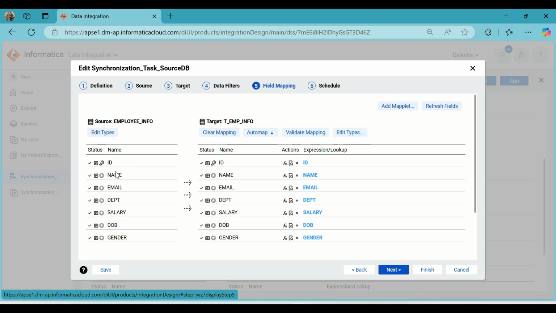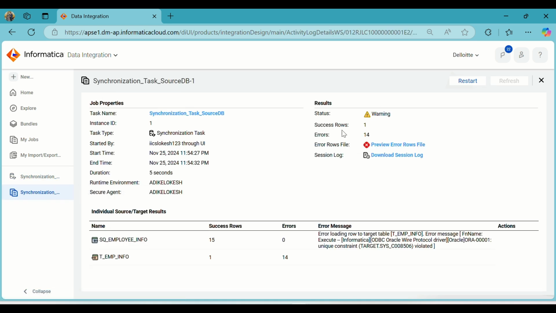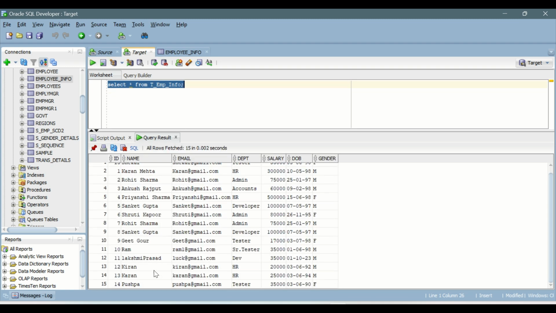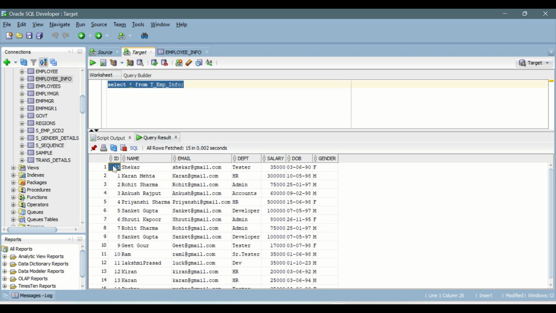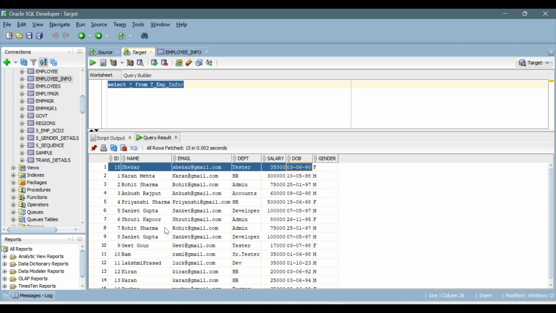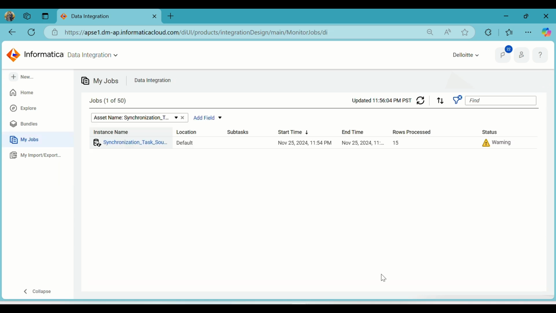So for that, since these are not null columns, it is giving a warning. That's okay. We can ignore it. Since we have already 14 records in the target, it got ignored, and one new record has been loaded. If you see here, you can see Shaker. So it is loaded. So in this way, we can use this synchronization task.